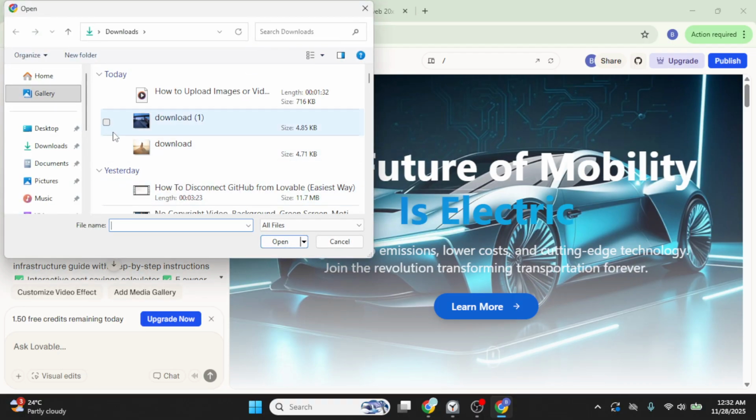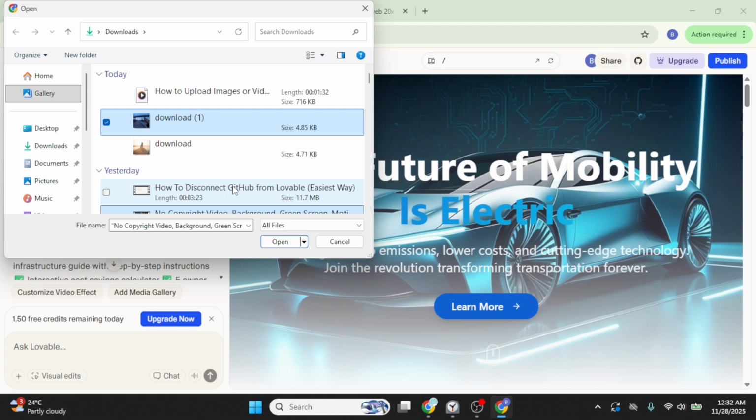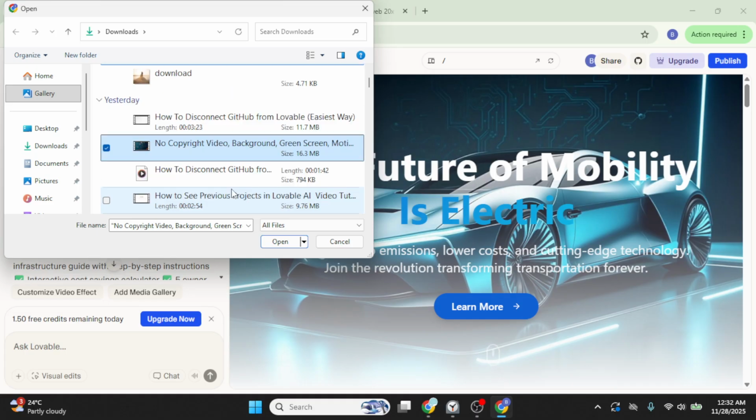In the file picker, navigate to the image or video you want to use. Common image formats like JPG and PNG and standard video formats like MP4 are typically supported. Pick the file you want. If you keep large files, consider trimming or compressing videos first to speed up uploads and reduce processing time. When you're ready, click Open to confirm the selection.